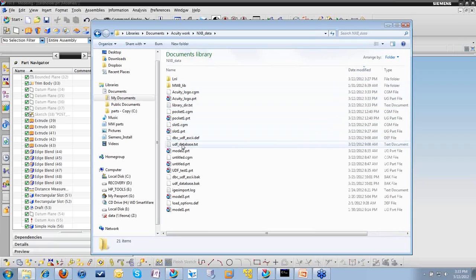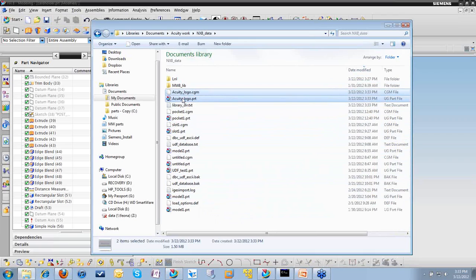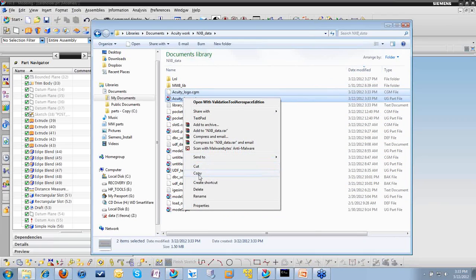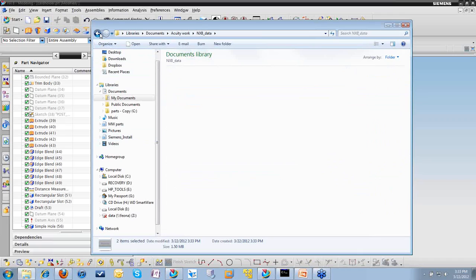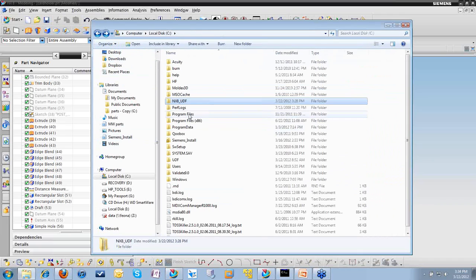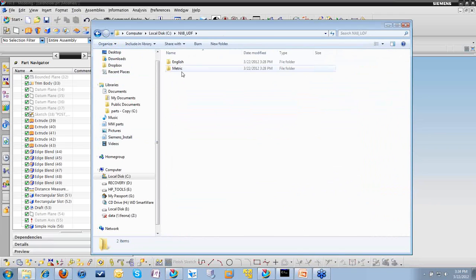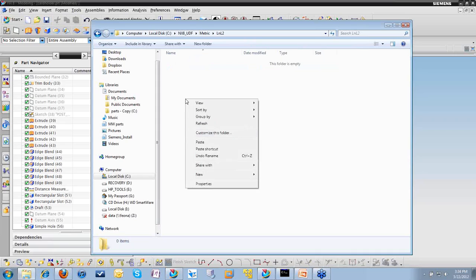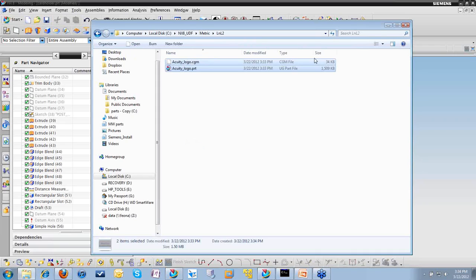data folder. And right at the top there is the Acuity logo, the PRT file. Right mouse button and copying those. And let's jump over to the NX8 UDF folder. And those are going to metric. Paste those in there. And that's all we need to do.